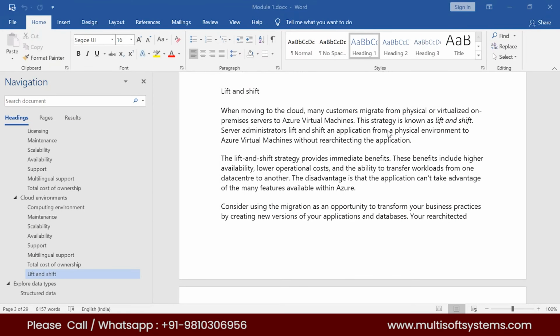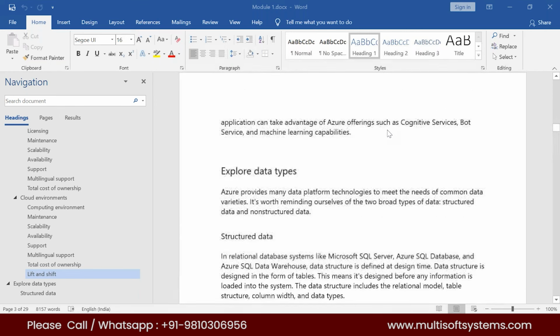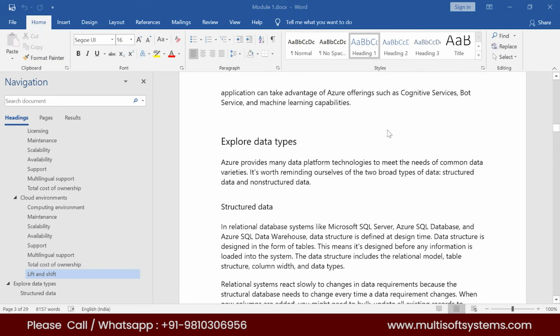There are different ways that we can do it. There are different tools and support available from Microsoft where we can quickly move from our on-premises system to the cloud. This is called lift and shift. So this is something from a cloud perspective. Again, a little background about cloud.